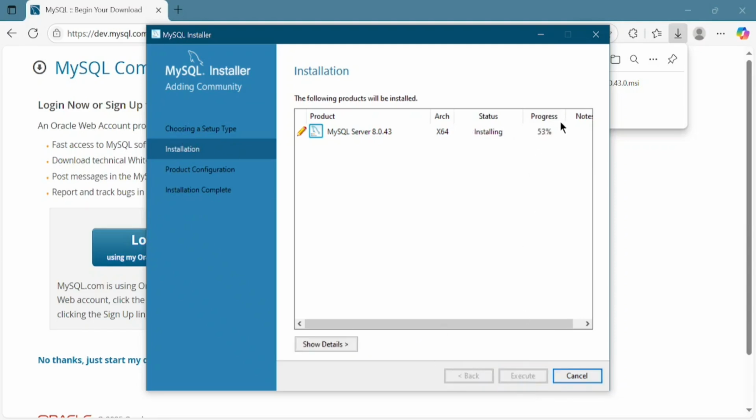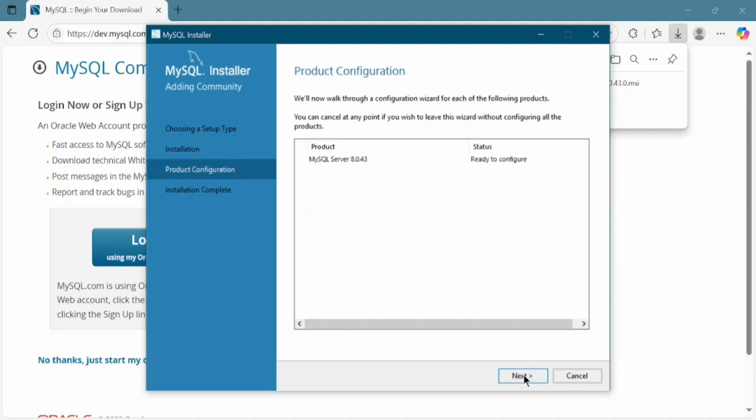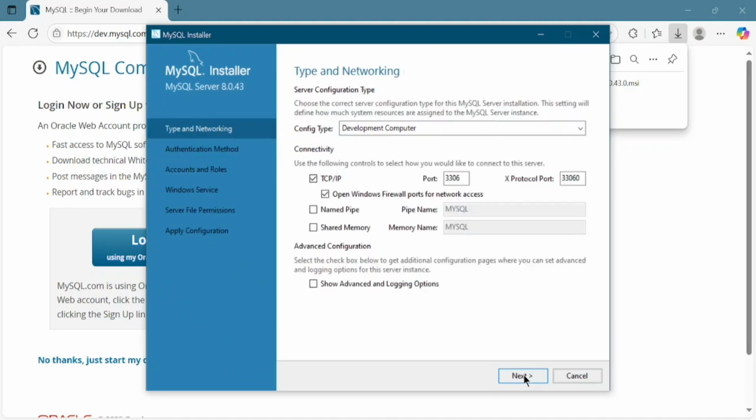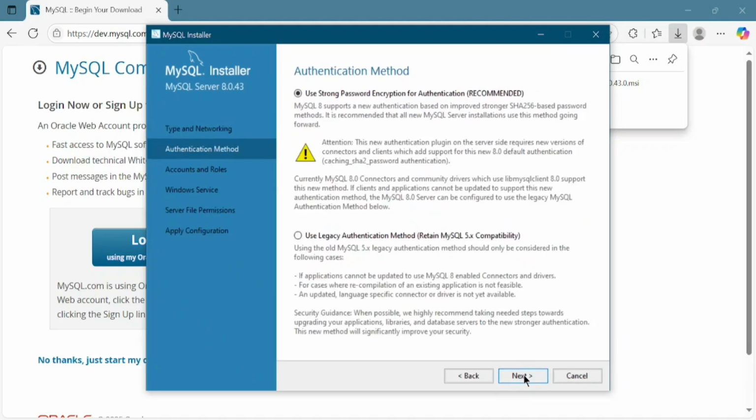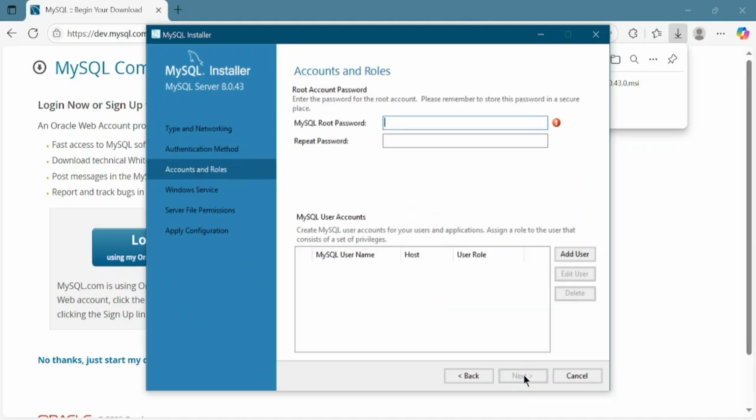Again, wait until the progress reaches 100%. Once installation is complete, click Next. Now it asks for a MySQL root password. Type password in the password field. Repeat the same password in the confirm password field.